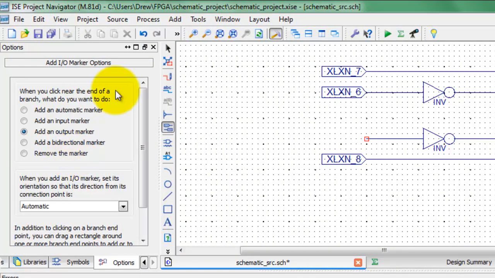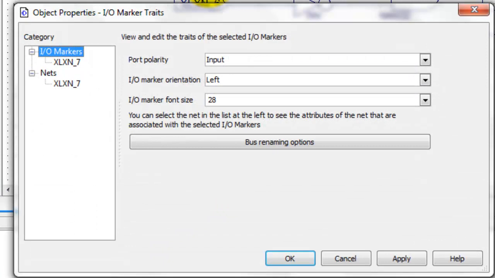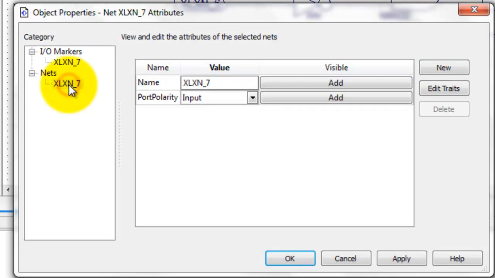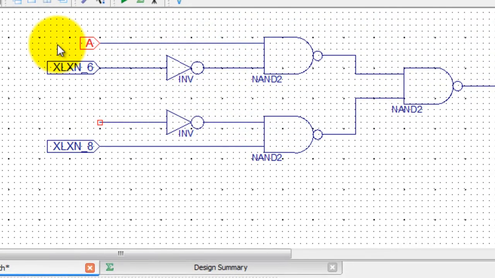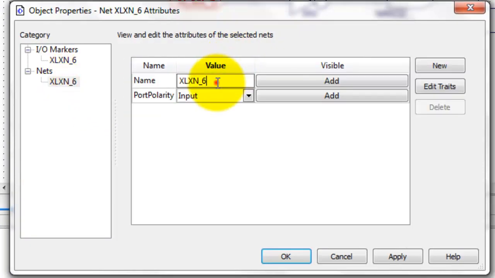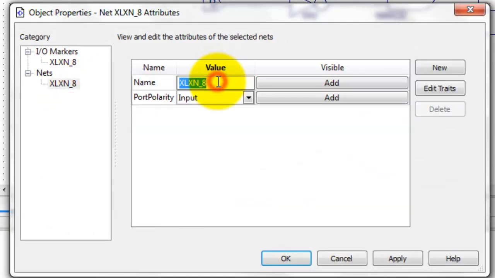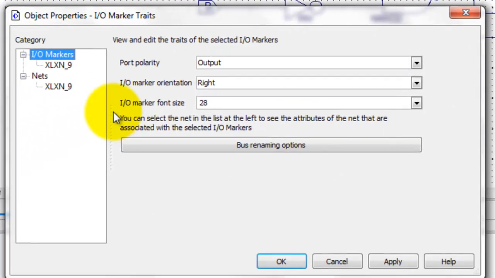Okay, so now let's go ahead and rename these so they're a little bit easier to work with. If you double click on it, and then click the name down here under nets, you can actually change the name of it. So we'll change that to A, and then hit OK, and it changes it to A for our schematic there. We'll change this one to B, and then we'll change this one to C. And we'll change our output to F, just for clarity.